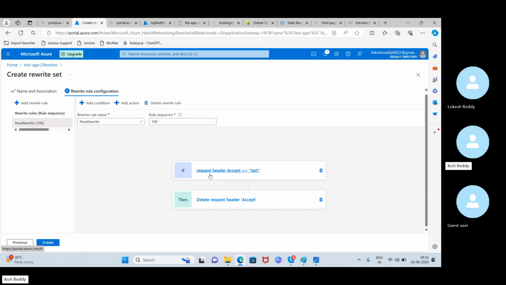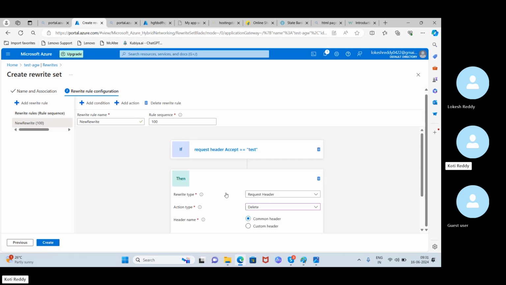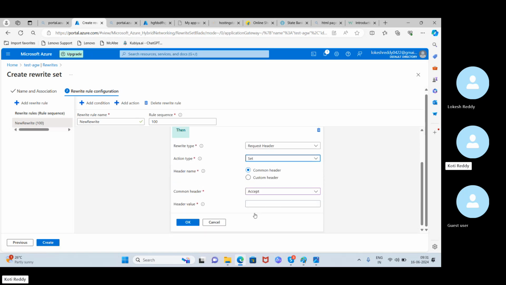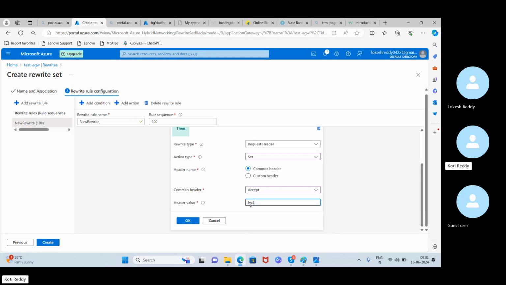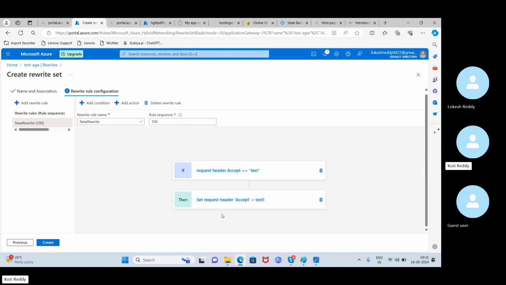So what it will do, if the request header contains accept test, then it will delete that request header. No. If the request header contains accept test, then I want to modify it as accept test 1. How you can do that? Come here. Instead of delete, you can set as test 1. Click on OK. What it is doing? If the request header is accept test, then it is modifying it as accept test 1.